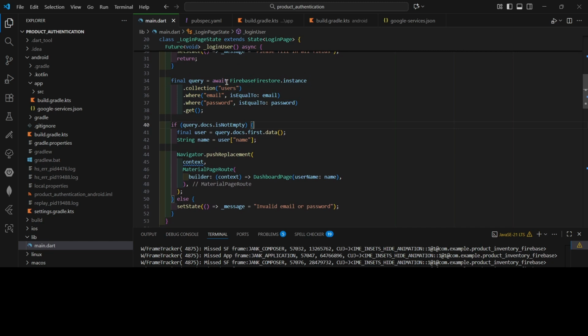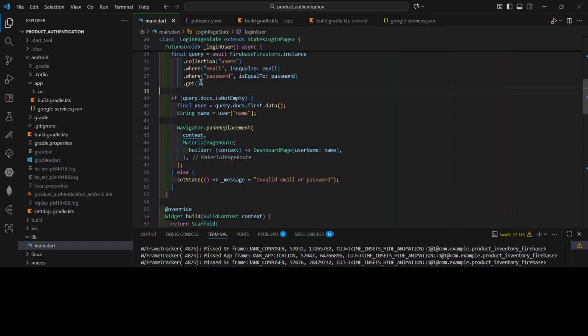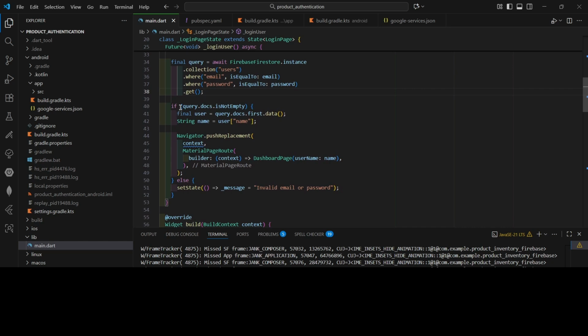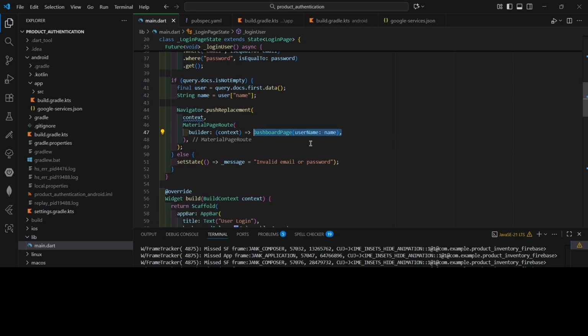We will use FirebaseFirestore.instance to get the users collection, to check where email is equal to the email and then password. If both are equal, then we will get that information into the query. If the query is not empty, then it will store the name of that user, or else the name of that document, and then it will throw here in the dashboard page, it will use the name to show welcome.